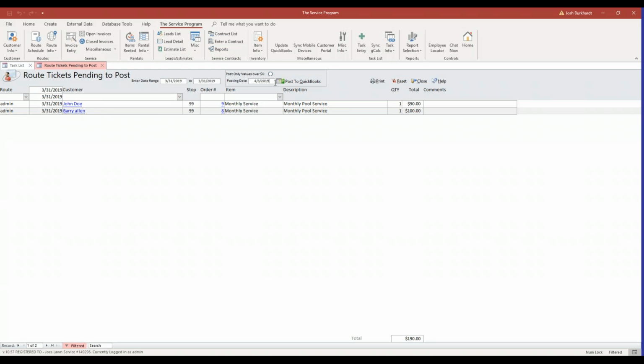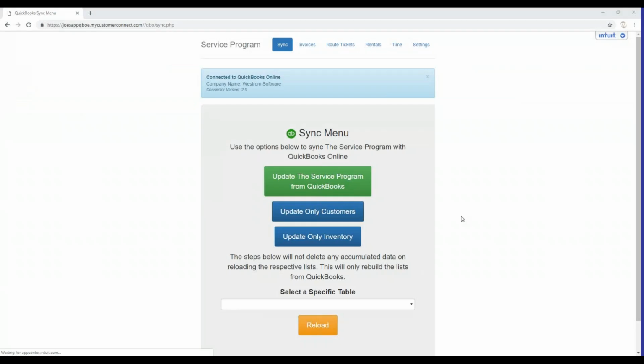The last thing we need to do is input our posting date. So again, we're going to use 3/31. At this point, all we need to do is click the Post to QuickBooks button. The system will verify that we do truly want to post these invoices over to QuickBooks Online. So we'll select yes. That should open up our QuickBooks Online Sync menu.